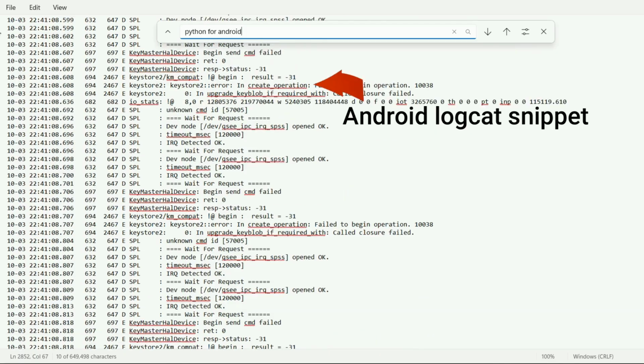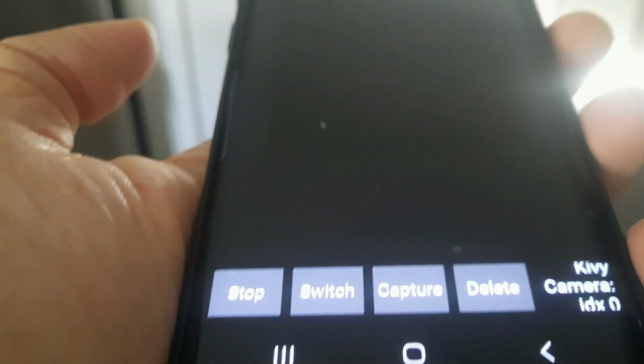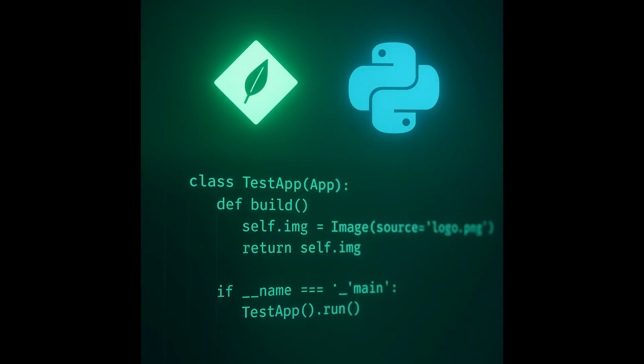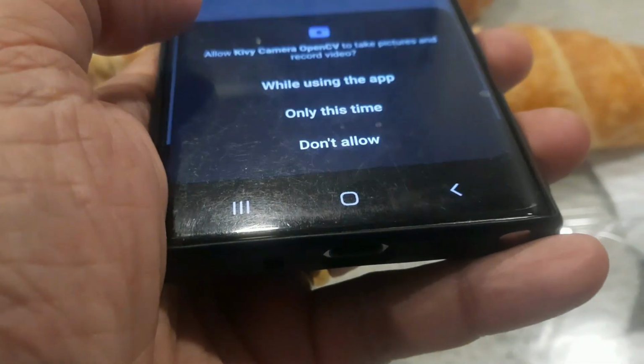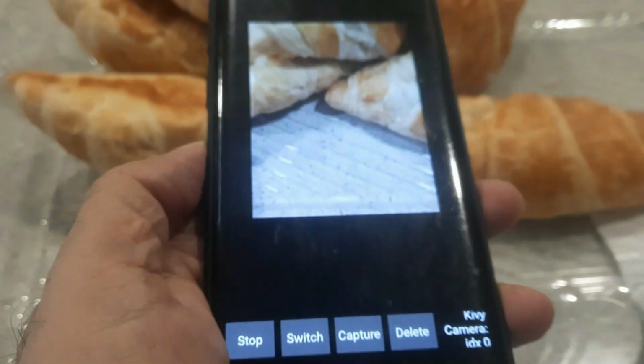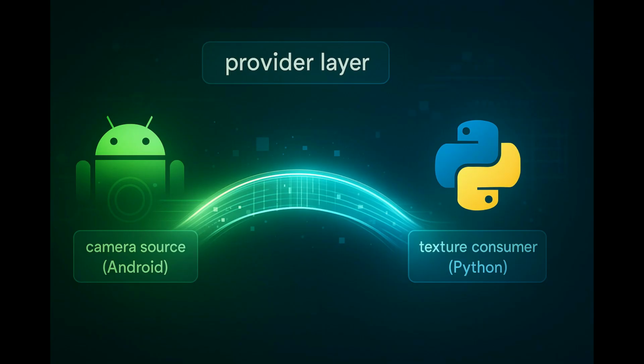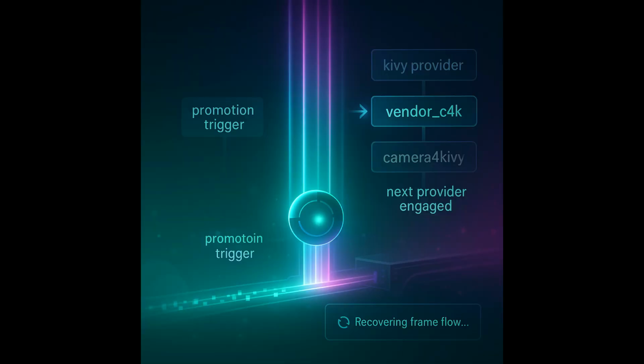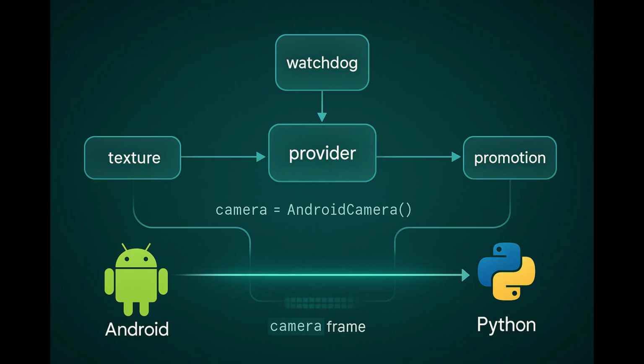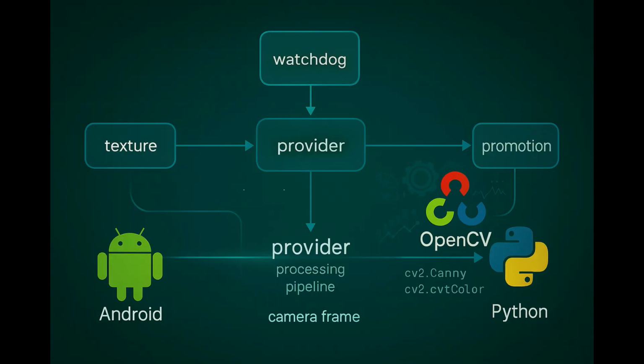So, if you are in that place right now where the preview vanishes, logs stay empty, and you're wondering whether this whole Python on Android thing is worth it, it is. You just need to see the map behind the mess: textures, providers, watchdogs, promotion, the building blocks that make the magic possible. In the next video, we'll take that map and plug in OpenCV to finally make image processing work with the camera, not against it.